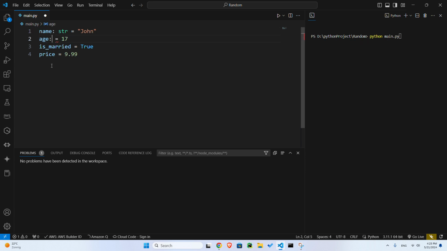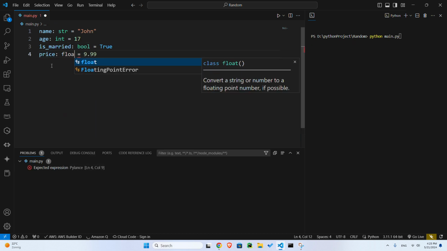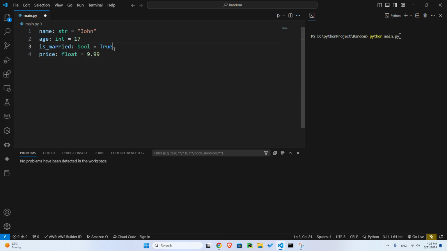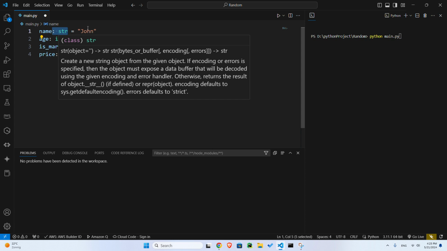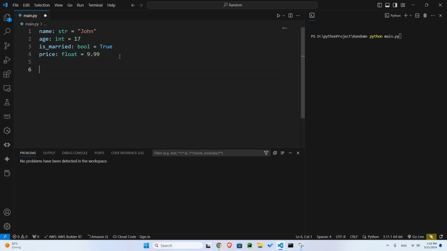For age, it would be an integer. For is married, it's going to be a boolean, so bool. And for price, it's going to be a float. And you can see my IDE also recognizes this and does not consider it as an error. Perfect.